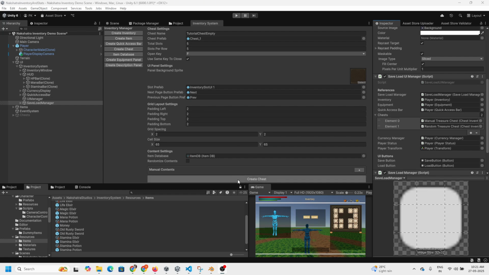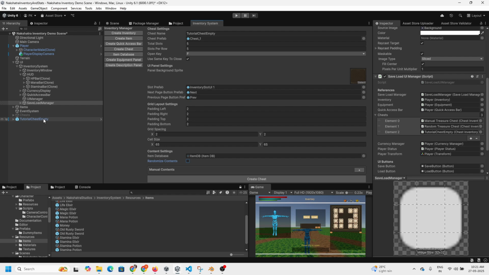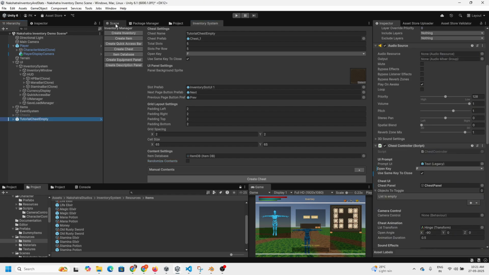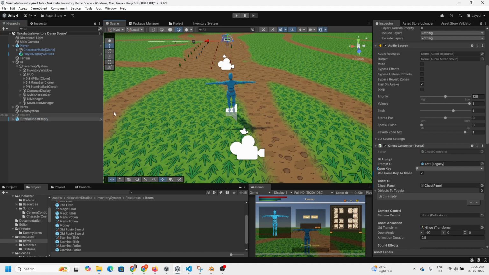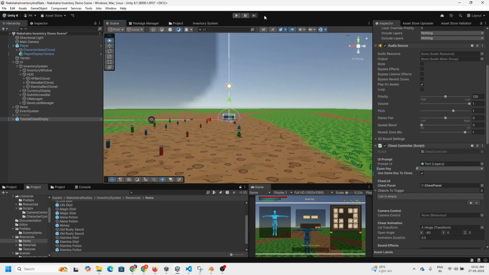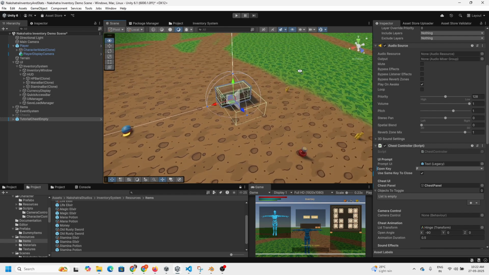Finally, click the Create Chest button. At this point, open the Save Load UI Manager window. You'll see Tutorial Chest Empty listed under Chests, meaning anything stored in this chest will be saved and loaded correctly. You'll also notice the chest prefab has been instantiated in the scene.